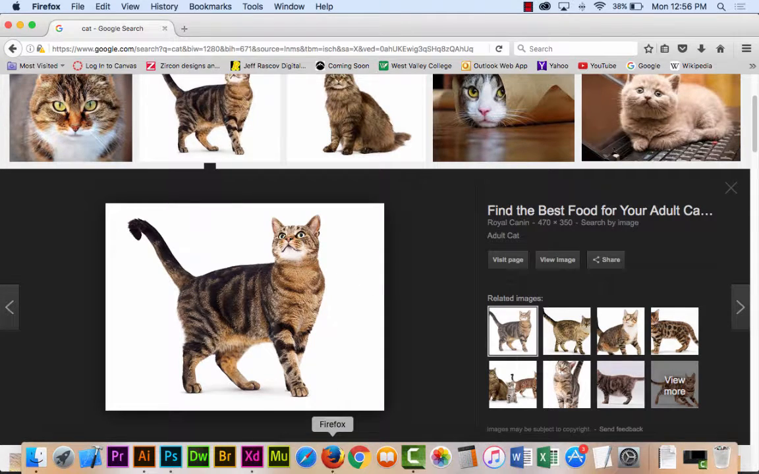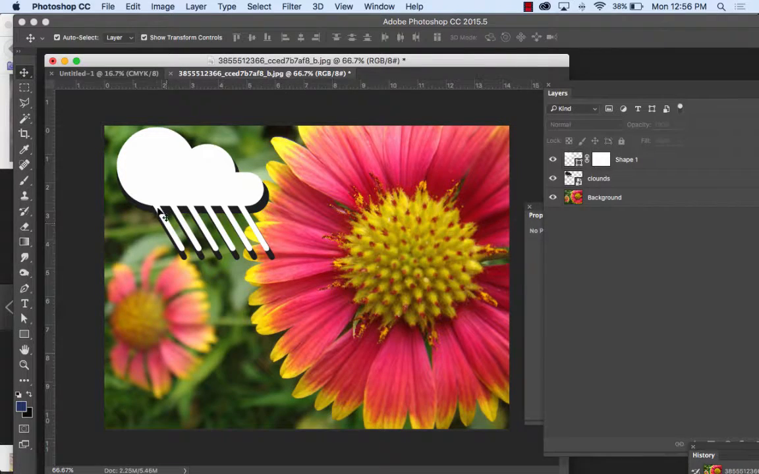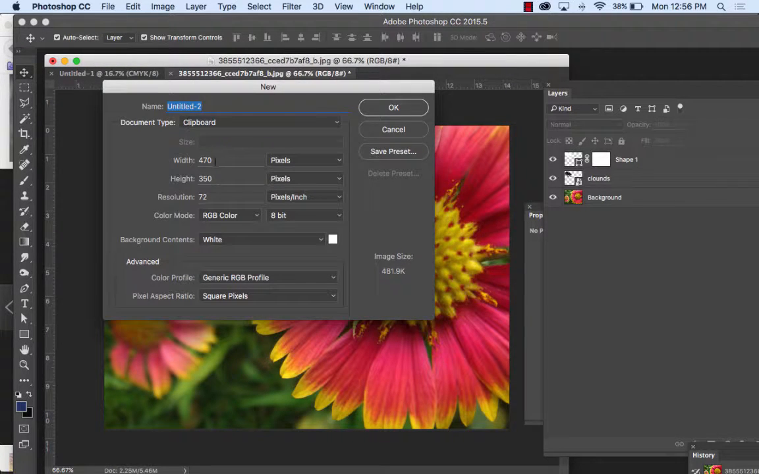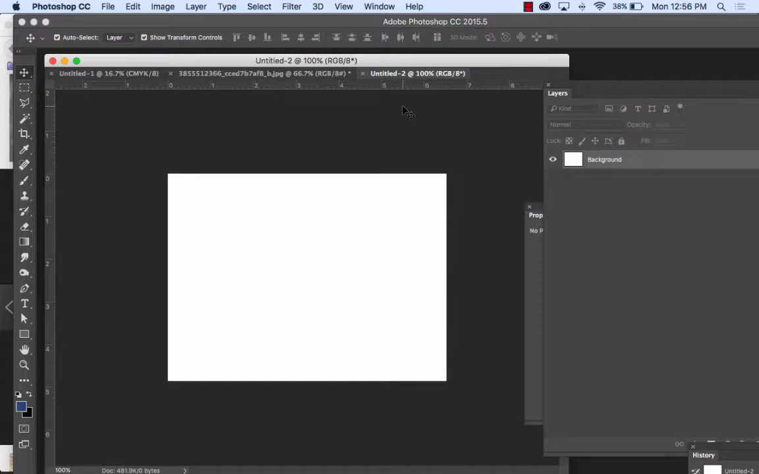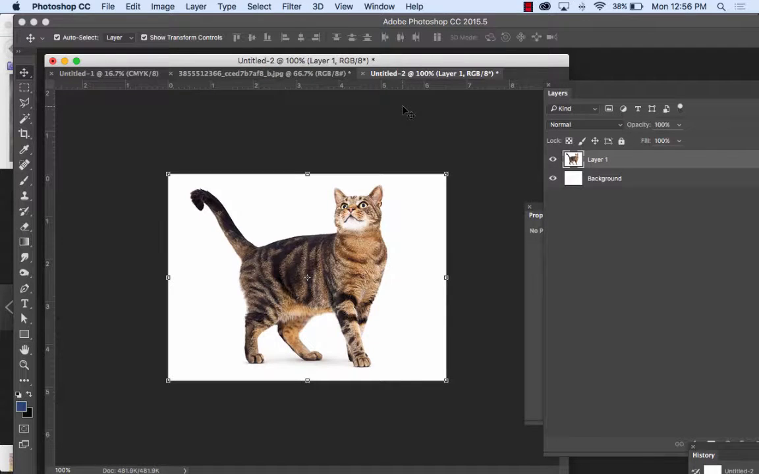I'm going to go to Photoshop. I'm going to say file new in Photoshop. Well, that's not a very big file here, but let's hit OK. And then paste is Command-V. There's my cat. So you get the cat from the internet or wherever you want.